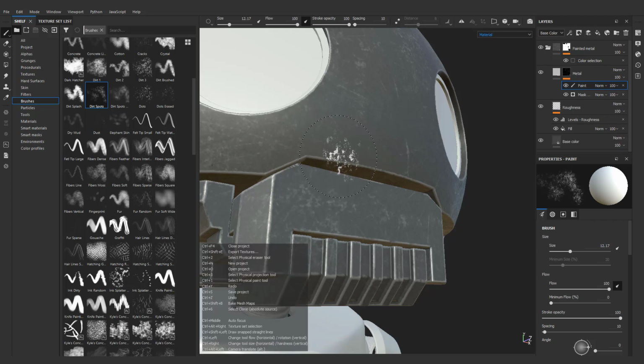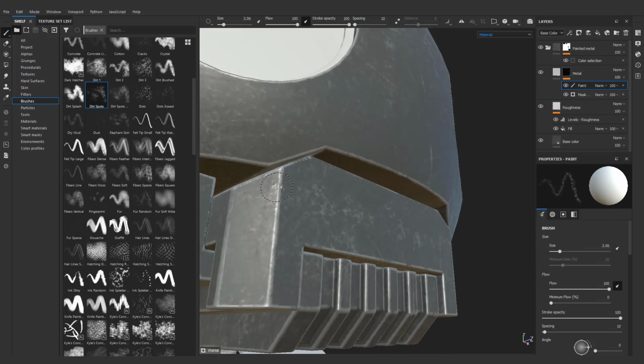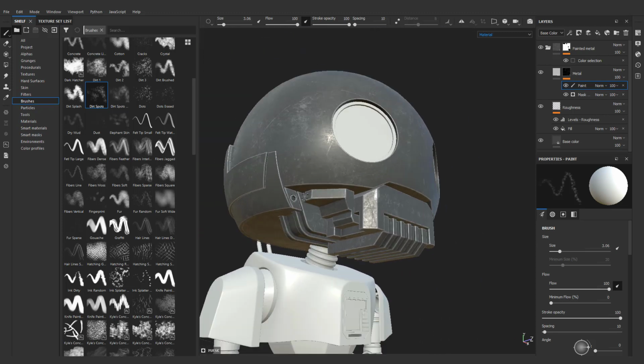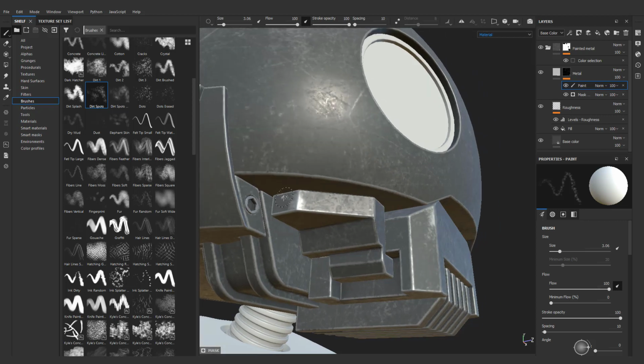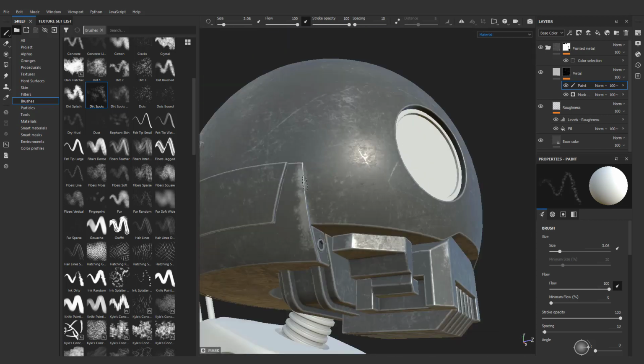Hold Control and hold right click and move the mouse to the left or to the right, and we can make some variation right here if you want, and some variation maybe right here. That will work. So let's make some variation here and in some places.